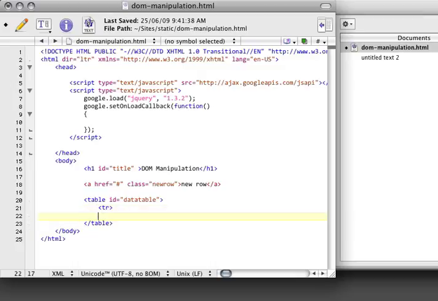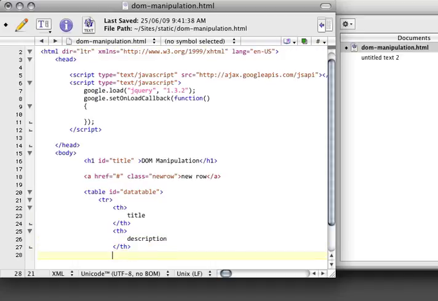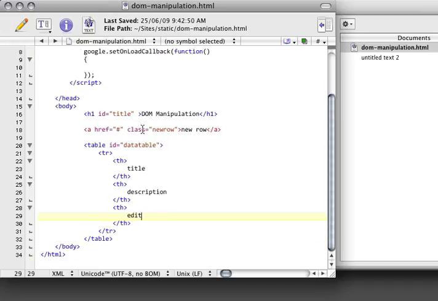We're going to have a table row, and inside it we'll have a table heading of title, another table heading of description, and a final table heading of edit. And just save that. So the idea here is that when I click on the hyperlink new row, we are supposed to get new table rows with relevant data underneath the title, description, and edit.